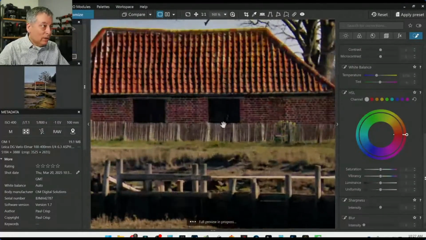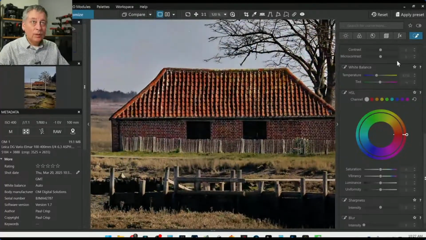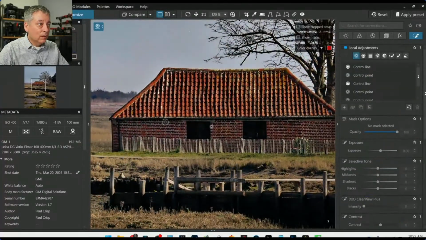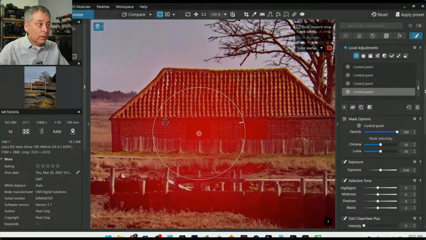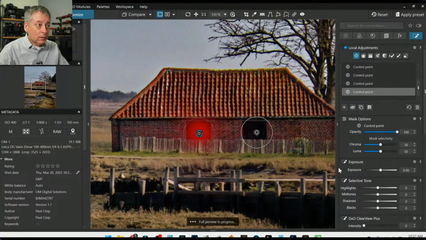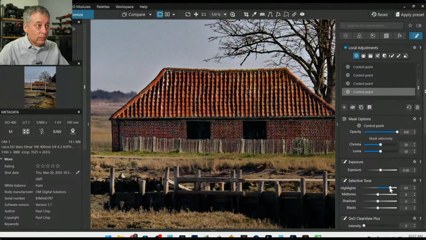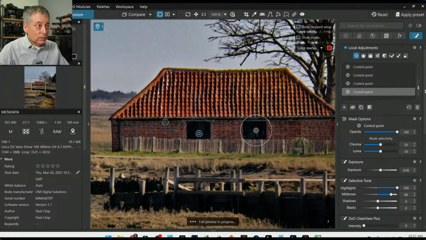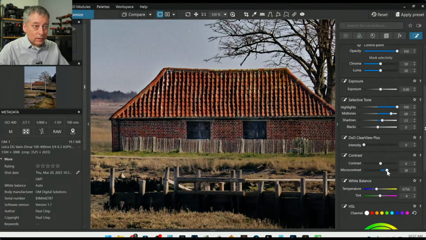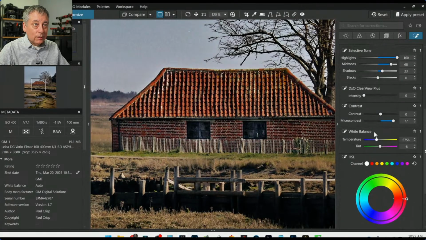I think these are blinds, right? Oh no, these are windows. Well, I can work on these windows just a little bit. One more thing. So let's see if we push the highlights, the midtones, and then the shadows. Okay, contrast. I want some clear view. Okay.